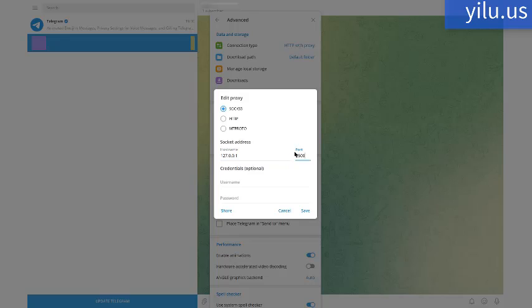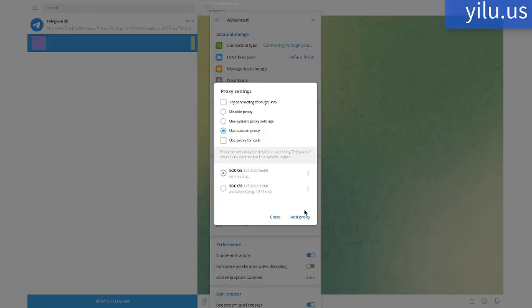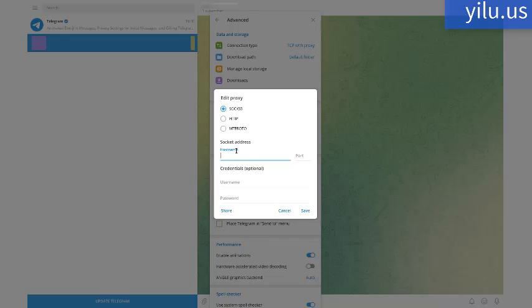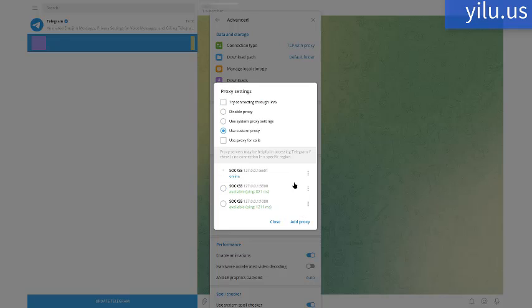Port 5500. Port 5501. You can select one proxy to use in Telegram.